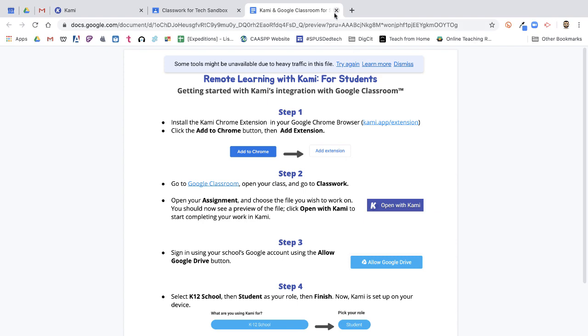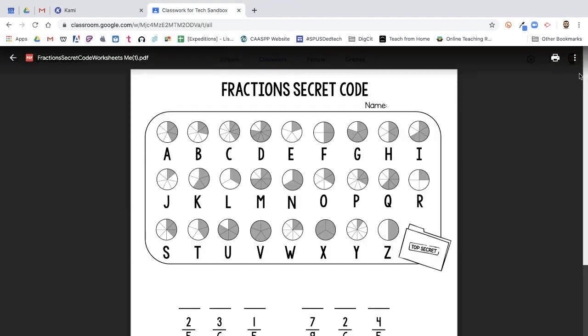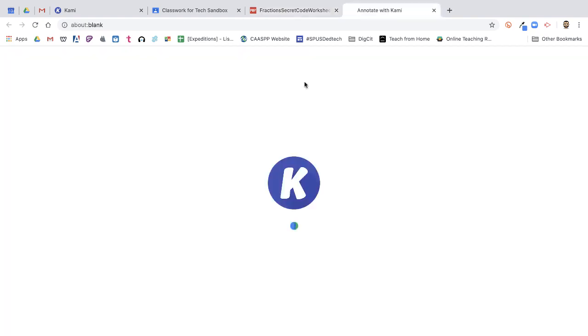And from there, it's pretty easy to use. Just to walk you through what it would look like on the student end. So remember, in the instructions, there's this weird step that the students have to take where, before they can edit it in Kami, they have to click on the three dots menu and open a new window. From there, they have an open with at the top, annotate with Kami.